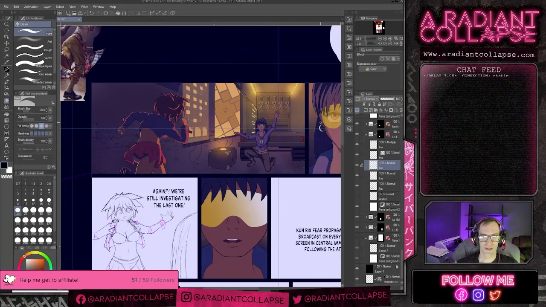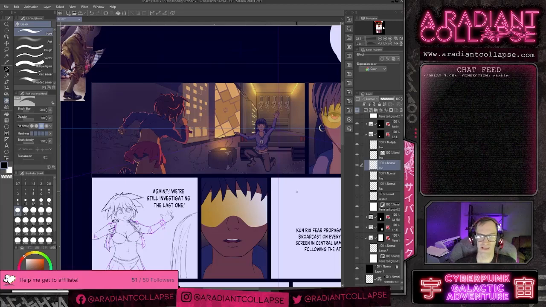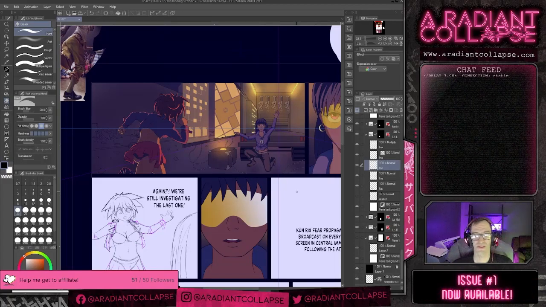So we're gonna finish this panel up. We're gonna add some more screens here and here and here. We're gonna shade this rubble. We're gonna add texture to the buildings and any other little finishing touches that we think it might need.